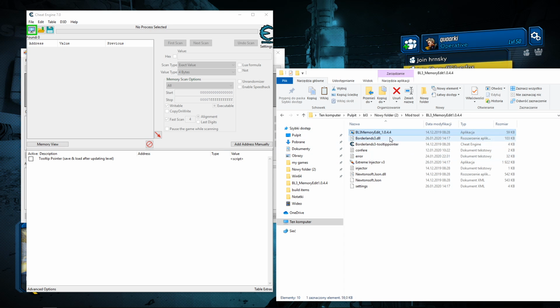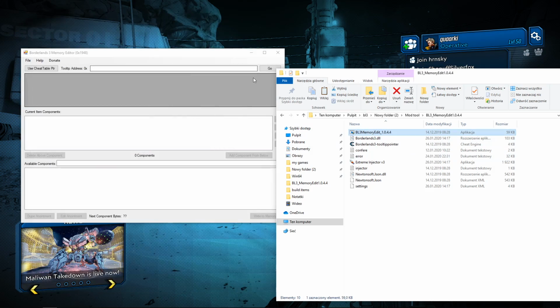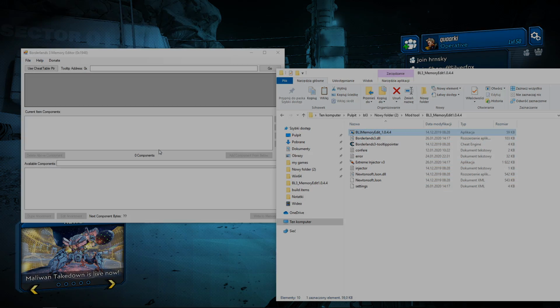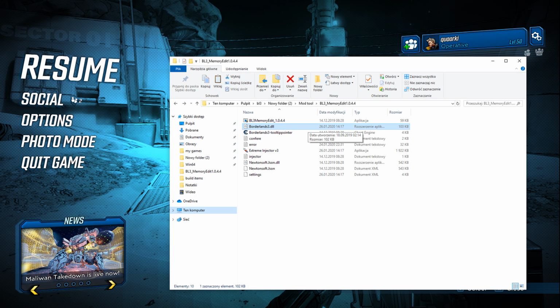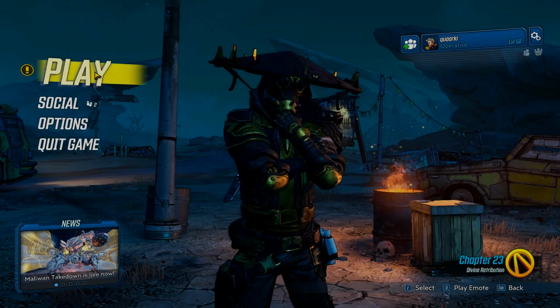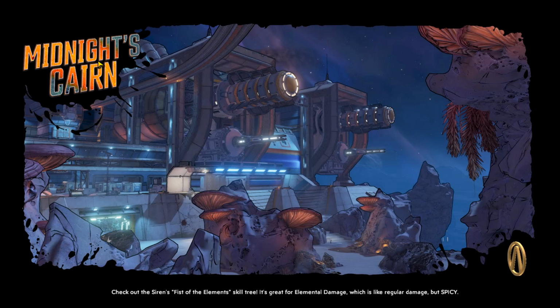The editor is what we're going to be using to edit the items, and the DLL is the thing that creates the dump file that will allow us to talk to the editor, will allow the editor to talk to the game to actually edit the items. Alright, so make sure you get into the game first before you start opening or doing anything.